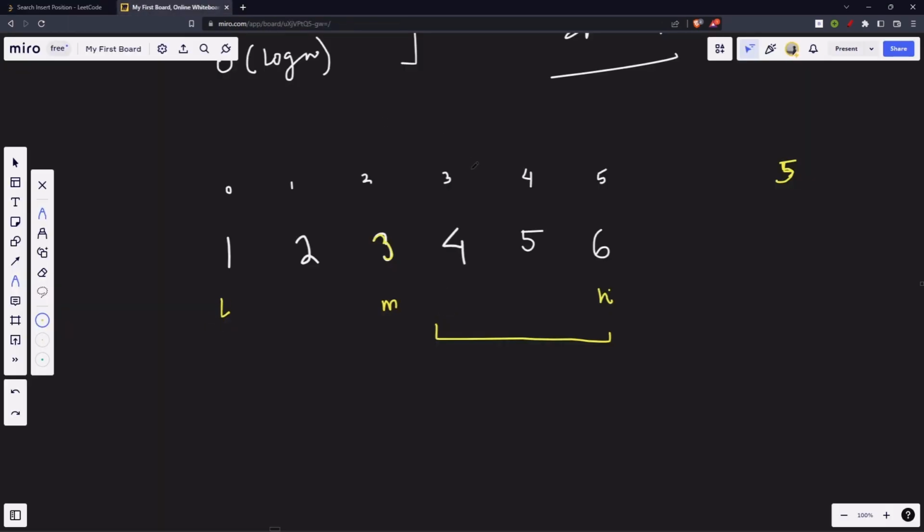Otherwise, let's say we have a 2. Okay, this is our mid. Is target greater than mid? No. Is it less than mid? Yes. That means our search space will be this.